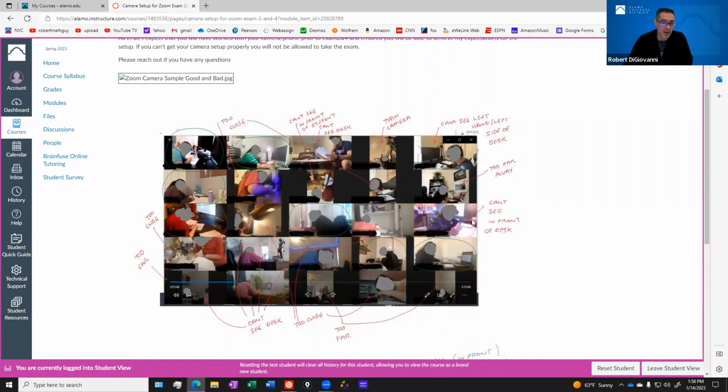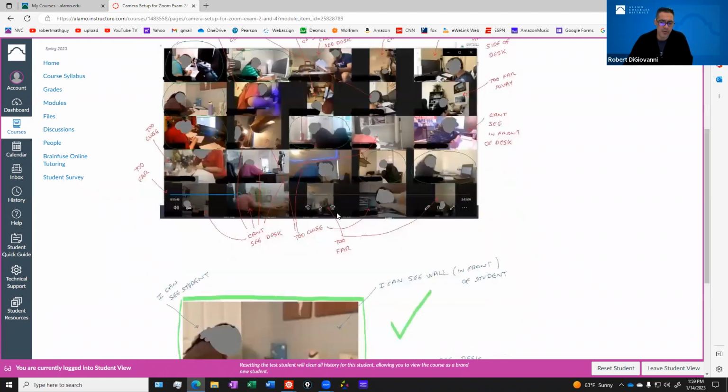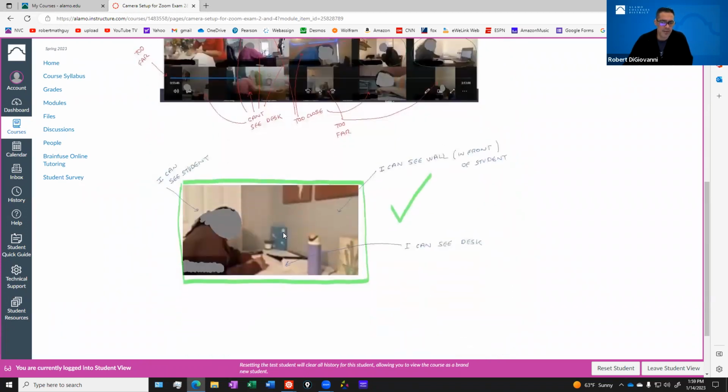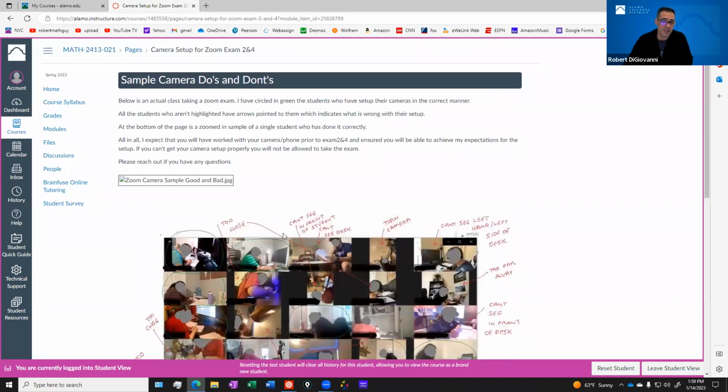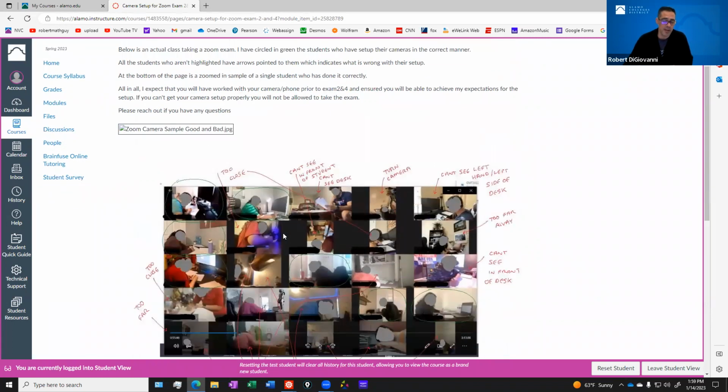I'm very, very critical about this. This needs to be a fair exam. So please take time to look at this. Make sure that when we get to exams 2 and 4, you have the ability to get your camera set up for those exams properly. I recommend that you use your cell phone. You go into Zoom through your cell phone, and then you set up your phone somewhere to the side and practice this before the exam.